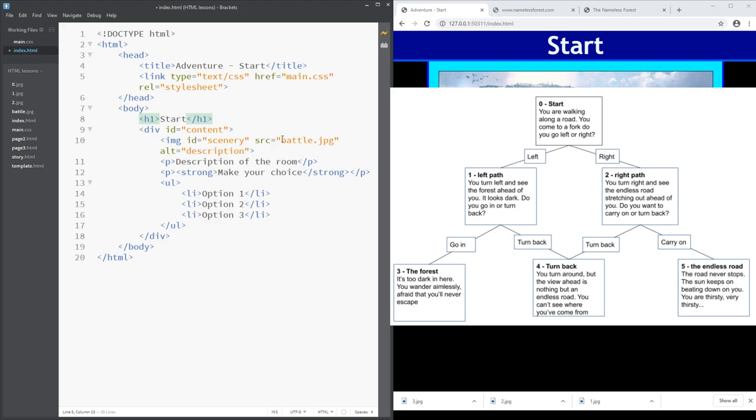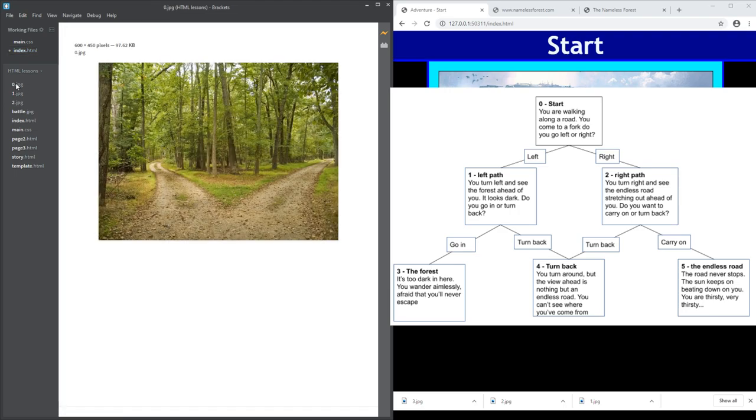Okay, so in my template, I just put battle.jpg. If you have a look over the left-hand side here, I've actually downloaded and saved three different images. I'm going to use these three different images for the first three locations. You should find or create an image which is going to be the view that your player would see if they were in this situation. So let's have a look at my first image here. You can see that fits in with the start.